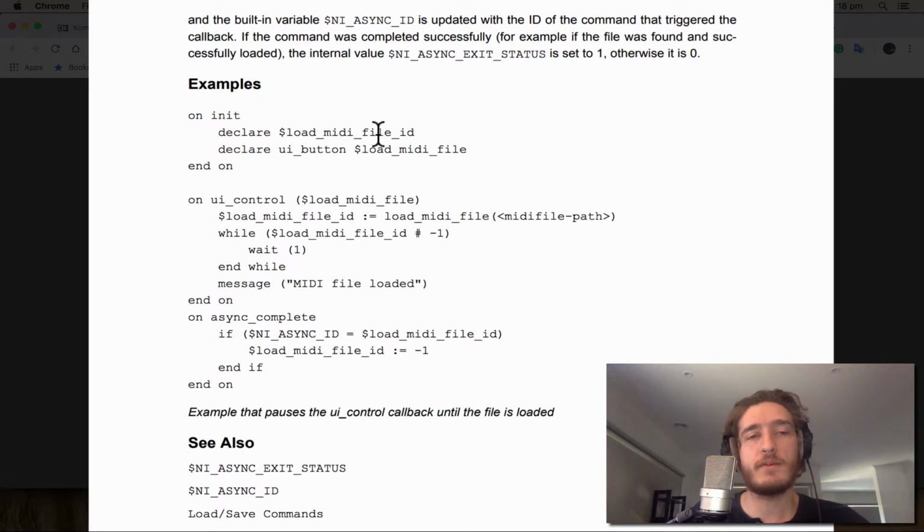So I suppose it's probably more of a UI thing, but this is in the back end to try and help us out. So on init, on initialization, the very start of the Kontakt instrument, we need to use on init, and we're going to go into these through the whole course of using these. We're going to declare a variable, being the $ sign, being variable load MIDI file ID, and declare a UI button, load MIDI file. So basically the idea here is that the user hits the UI button and it loads a MIDI file. From there we end on init, because we're just doing the initialization stage, and this is just an example.